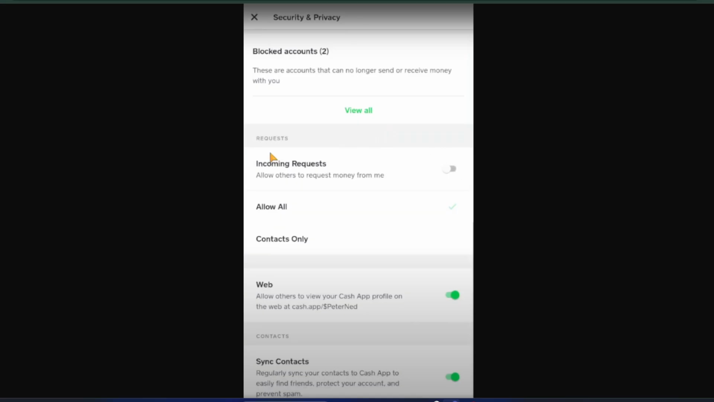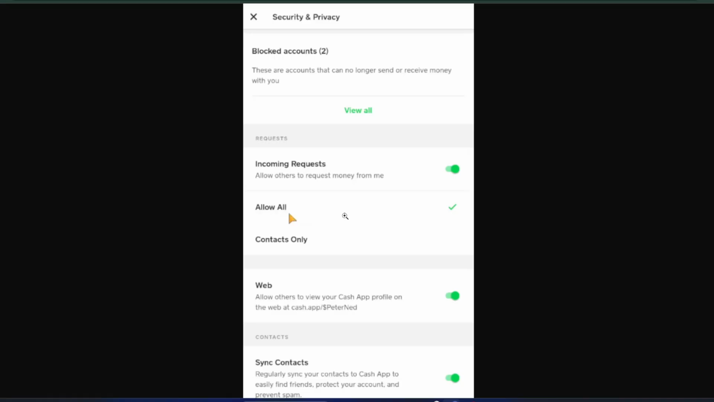Toggle on the option that says Allow others to request money from me. Once you turn it on, you get to choose who can send you requests. You'll see two options: Allow all and contacts only. If you select Allow all, anyone using Cash App can request money from you. If you choose contacts only, then only the people saved in your phone contacts can send requests.